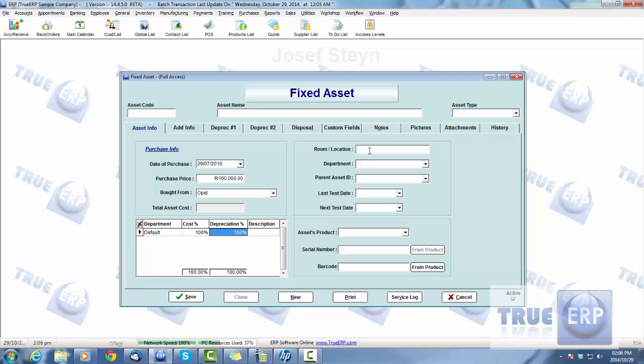We can then look at the department that we want this to go through to. If we want it in our different cost centers within our company, we can select where we want this fixed asset to post to. We're going to say this one. As well as that, is there a parent asset ID? You can add that if you choose so, as well as last test date and next test date if you choose to.